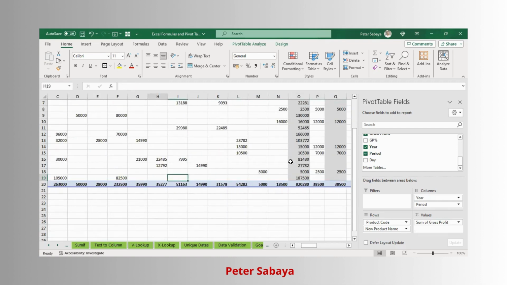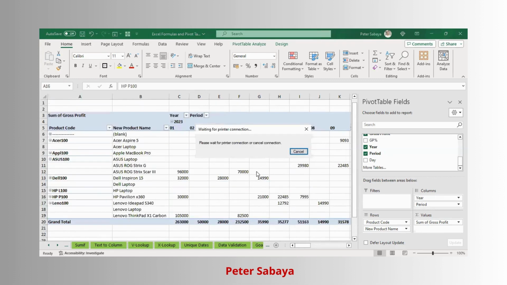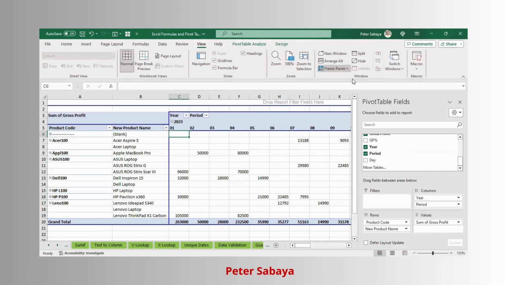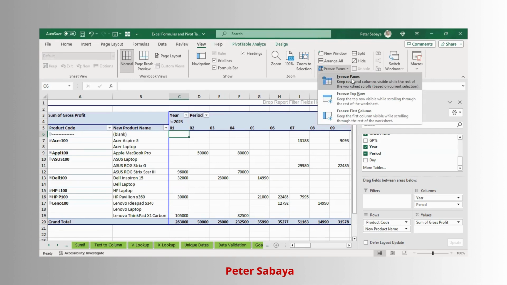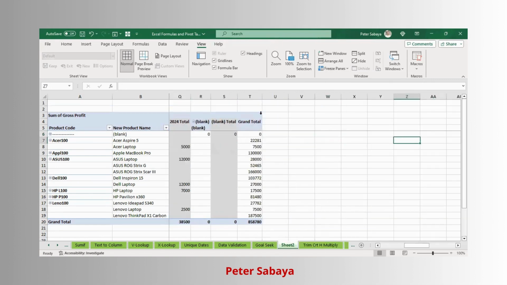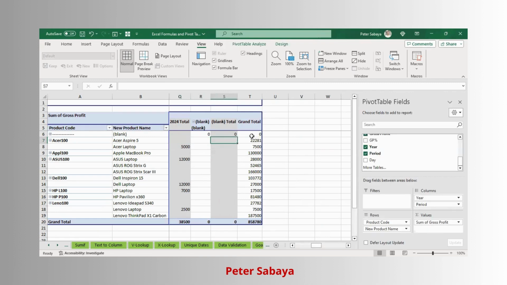Remember what we need to do now. Let's do our freeze panes here. View, freeze panes on C6, right, so that we can move to the left and to the right. But can you see something? The numbers are not right. They are not formatted correctly. So how do you format?